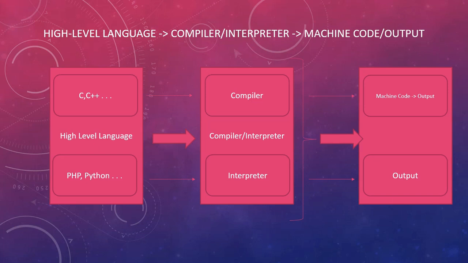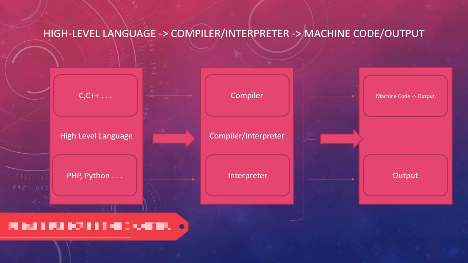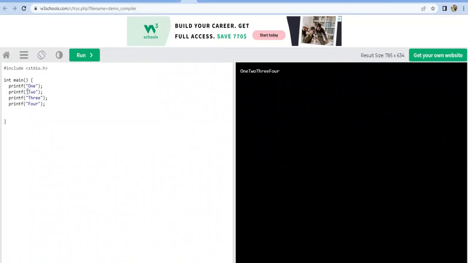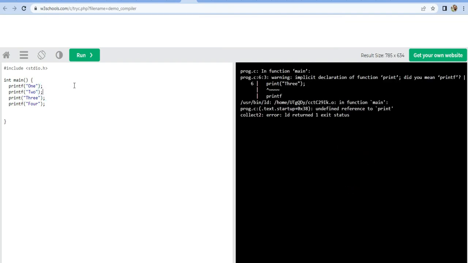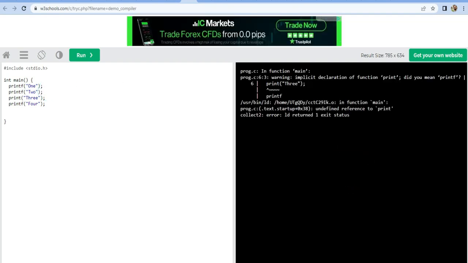C and C++ use the compiler to convert into machine code, then show the output. PHP and Python use the interpreter, then give the output of the program. I wrote a program in the W3Schools editor for the C language, and you know that C uses the compiler. You can check here: when the program is fine, it gives the output, but when an error comes in the program, only the error response is received and no output of the correct lines of code is shown, because C uses the compiler.